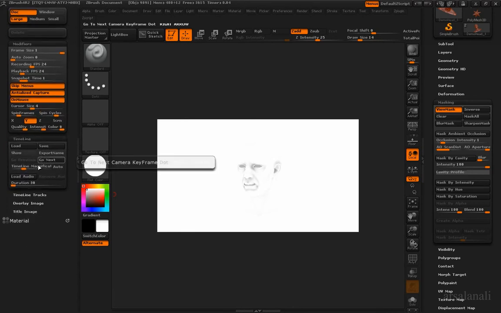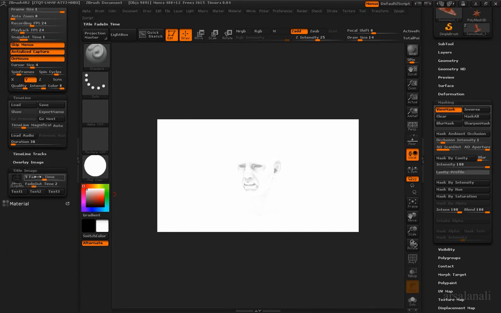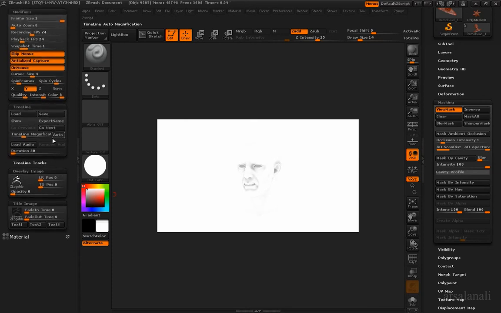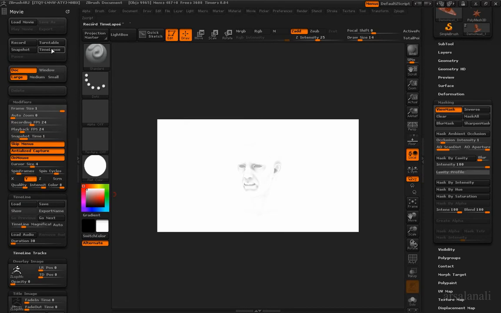Timeline shows a duration of 30 seconds. Timeline track is not used. Title image, we can zero it out, fade out. And overlay image opacity 0, otherwise it will give you a ZBrush logo mark on your recording, which you won't want for your demo reel. Now that everything is okay, you can push the turntable button, and it will go and record the movie.